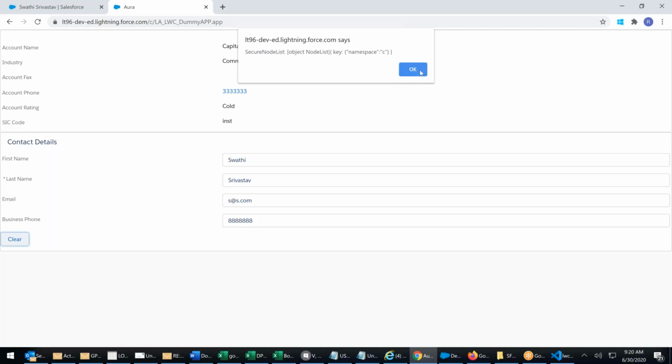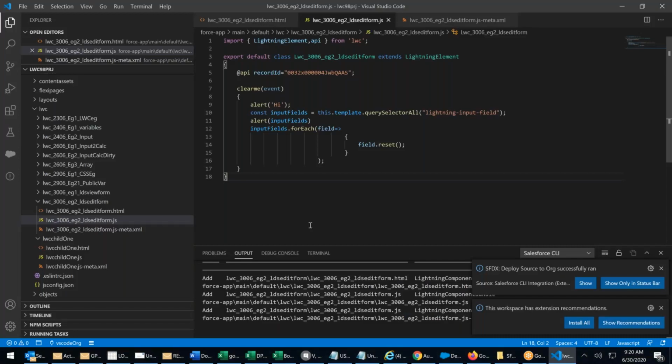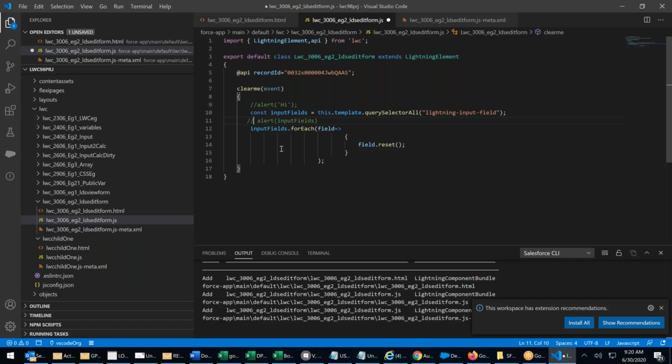Succeeded. Object node list key namespace C. Okay, so the system is pulling something. That means it's pulling the node. Till here also it's fine. That's good. So input field, till here it's working, guys. Now the problem comes only in this place. Problem is coming only in this place.